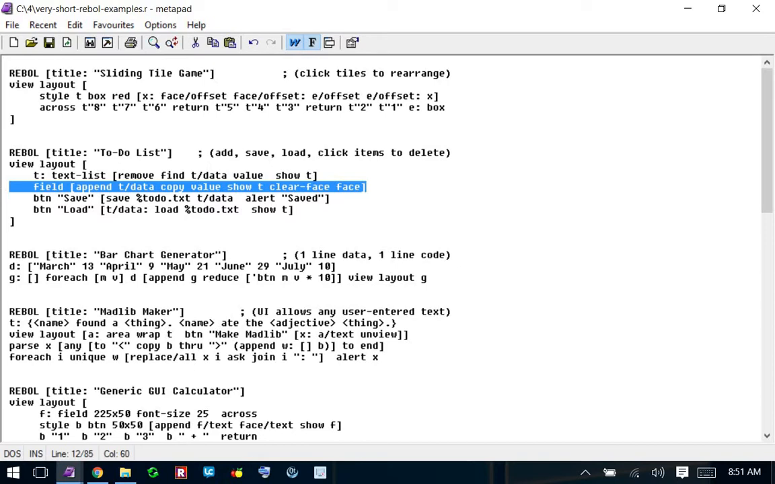Next we have a field widget, and Rebol widgets are called styles. Sort of a field style here. Whenever something is entered into the field, we're appending to the data in that text widget a copy of the value which has been entered, and we're showing the text widget, we're updating the display, and then we're clearing the item, we're deleting the item that was typed into the field. So user types in the field, that gets appended to the text list, and then the field is cleared.